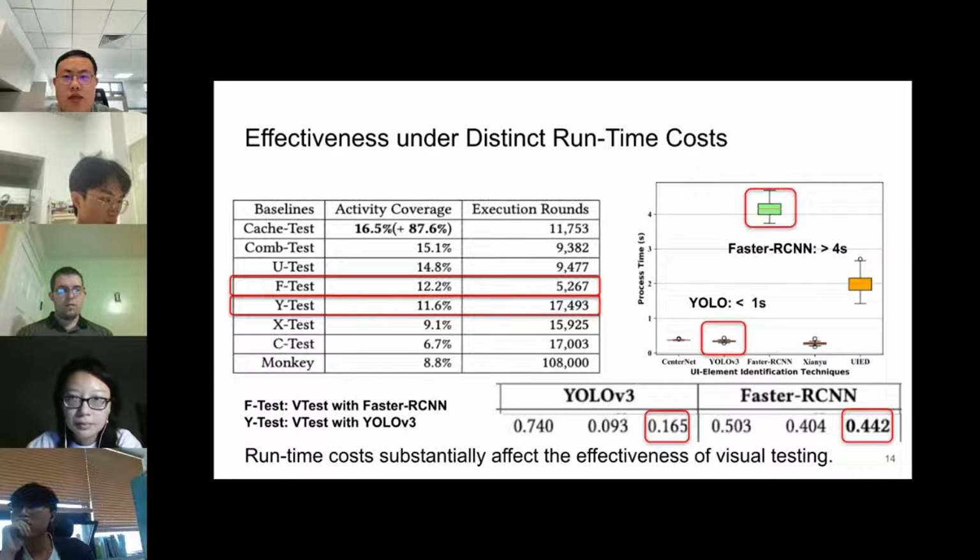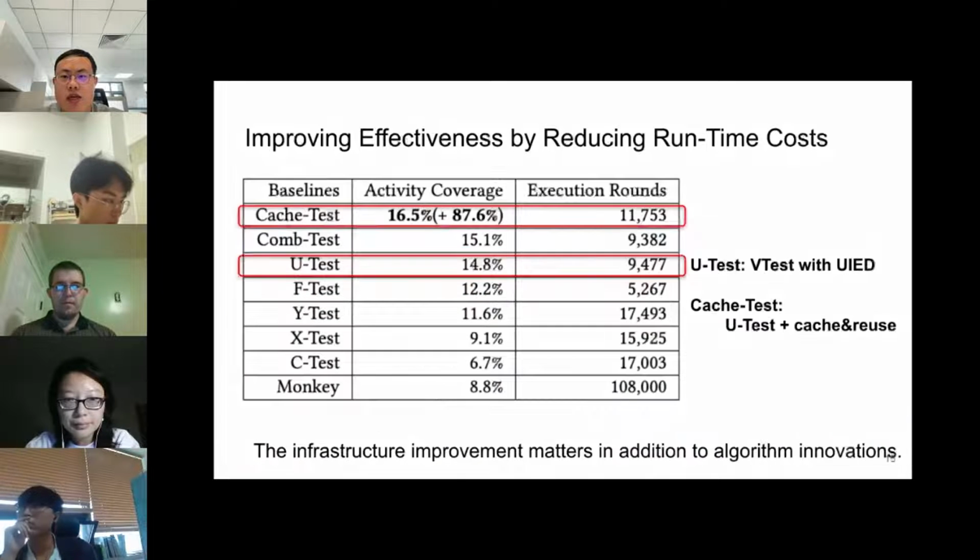Cache test caches and reuses the processing results of the same screenshot compared to U-test, which reduces the runtime costs of V-test and improves the test effectiveness.